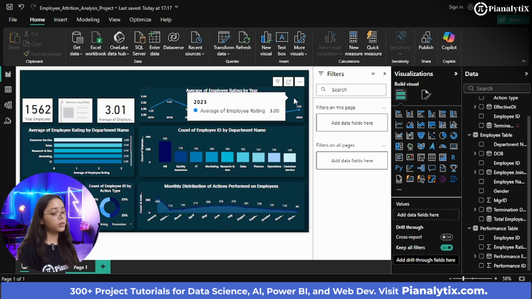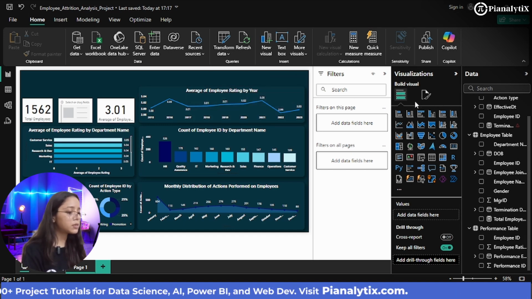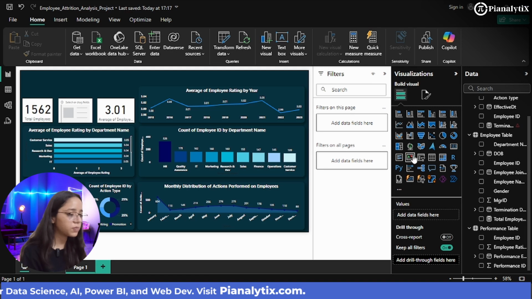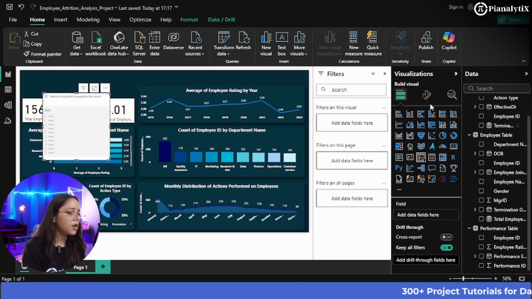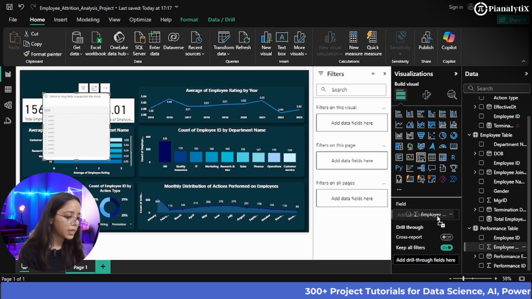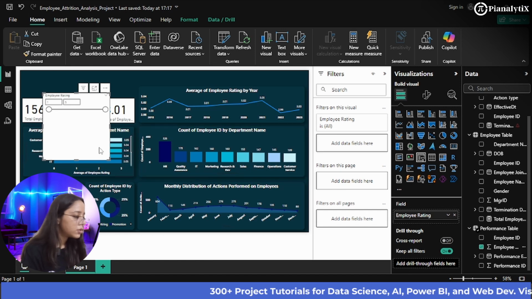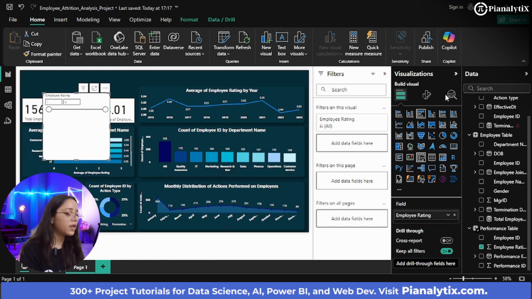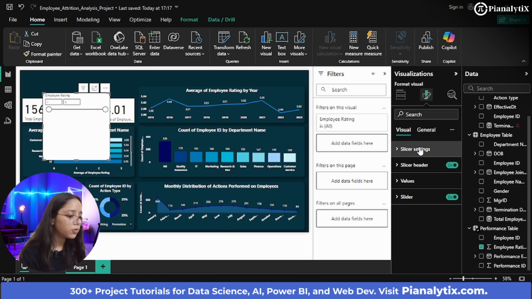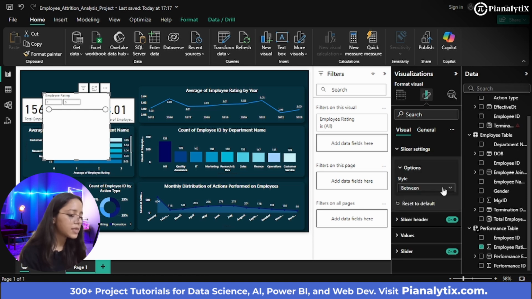Now you can also add some filters to this to make it look more appealing. So for example, I want filters. You can add slicers also, and for now we'll work with slicers. For example, I want to add rating into my slicer. You can see here, this is in the between format from 1 to 5. What we can do is go here and click on slicer settings.